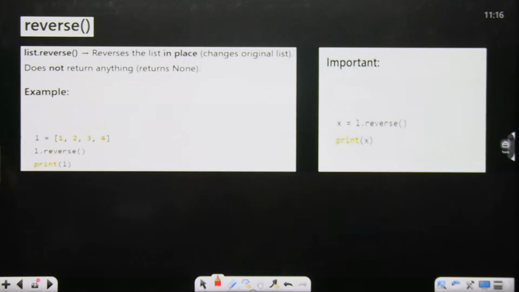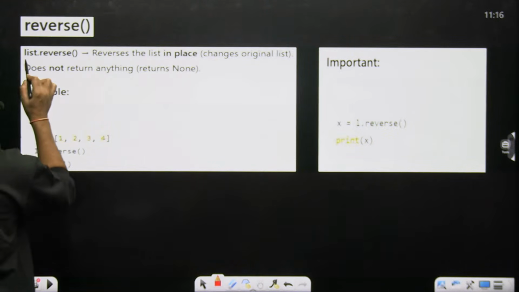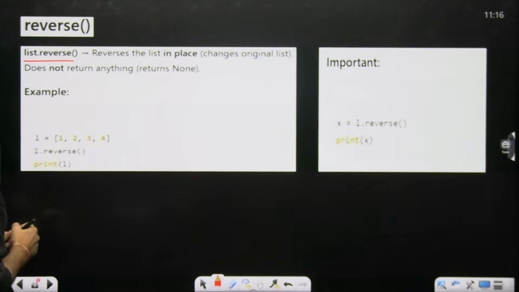Now next is the reverse function. The syntax is list dot reverse. It reverses the list in place and changes the original list. It does not return anything, it returns None, student. For example, L equals 1, 2, 3, 4. Here I apply L dot reverse. So what does it print?